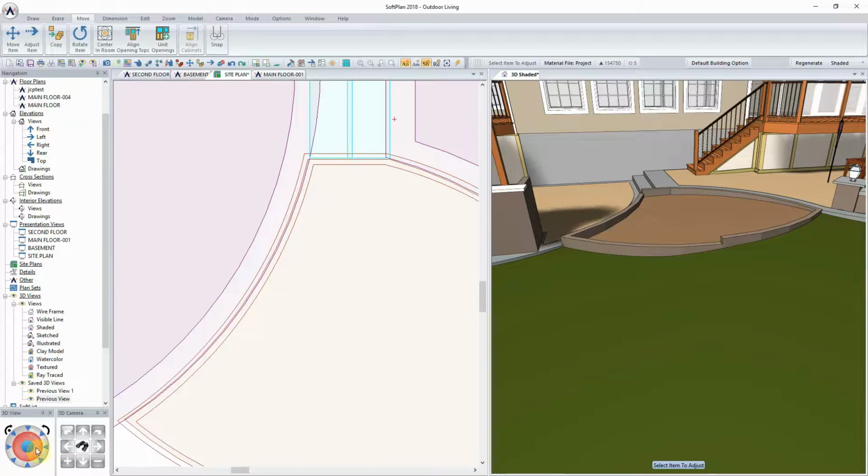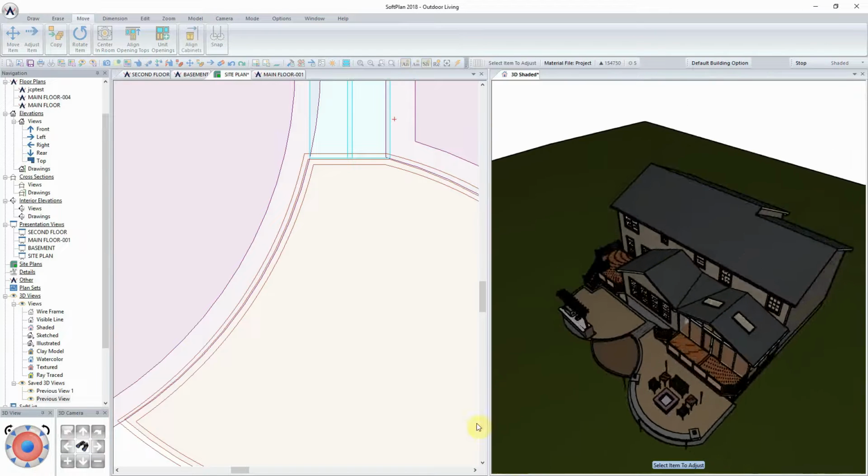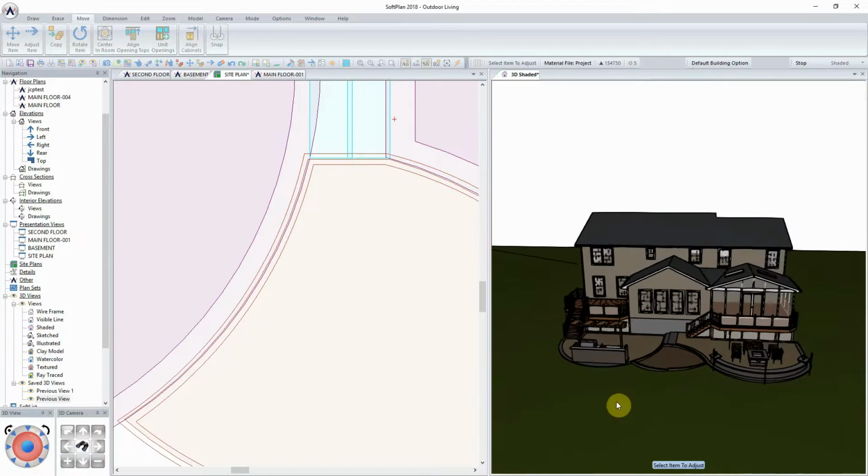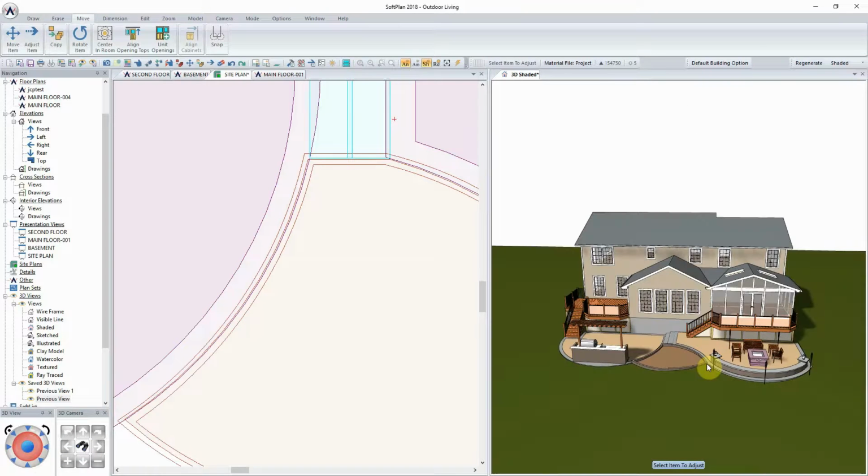And as I zoom this out a little bit, we can actually see what we have. And so now I'm going to do the same thing where we're just going to add a patio or a planting bed out here, and then we can go ahead with actually adding vegetation to this.